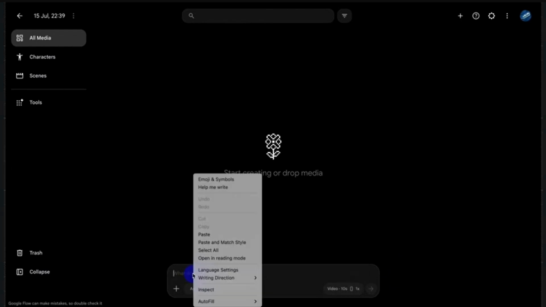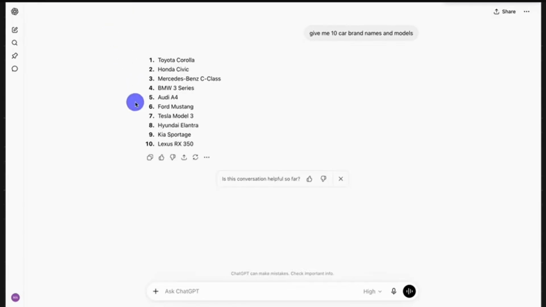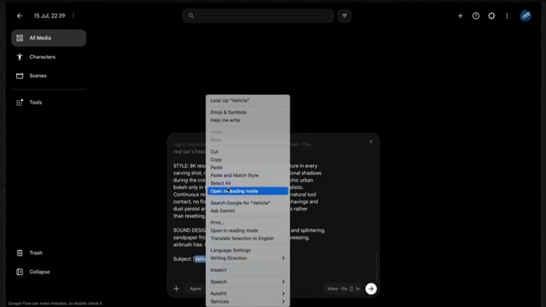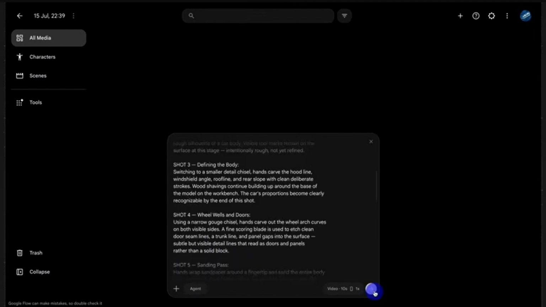Once the settings are correct, paste in the prompt you copied from the Google document. At the bottom of the prompt, you'll see a section labeled Subject. This is where you need to enter the car brand, model, and color you want to create. Come back to ChatGPT and choose any car from the list. For this first example, I'm going to use a Mercedes-Benz C-Class, so I'll copy that, come back to Google Flow, and replace the subject with the car name. After that, I'll add the color red. So the complete subject will be a red Mercedes-Benz C-Class. Once that's done, click Send.